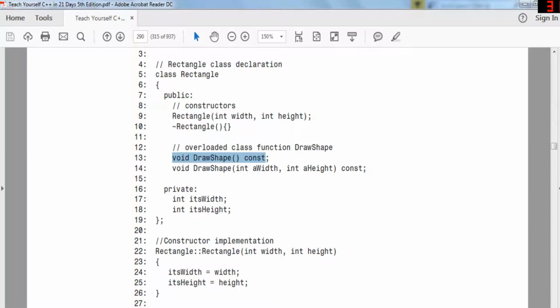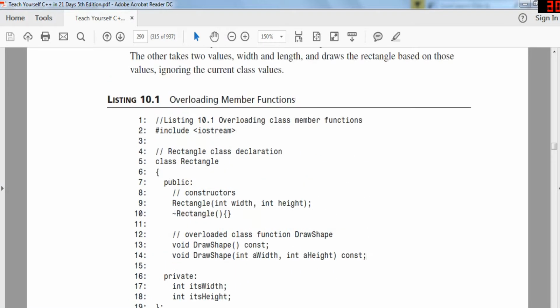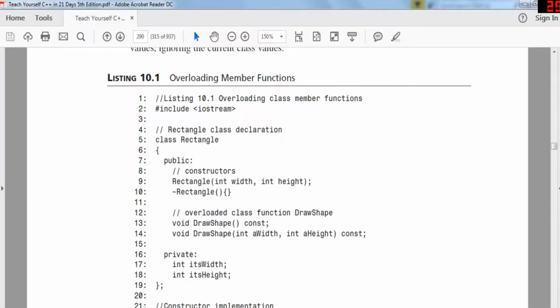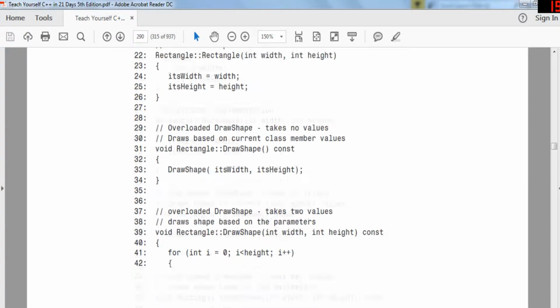So the first one is a const, right? But that takes no parameters. And the second one takes a width and a height. So that's how you overload your method functions. To overload method functions, you just change your parameters. That's all you have to do. They have to have the same name, different parameters.